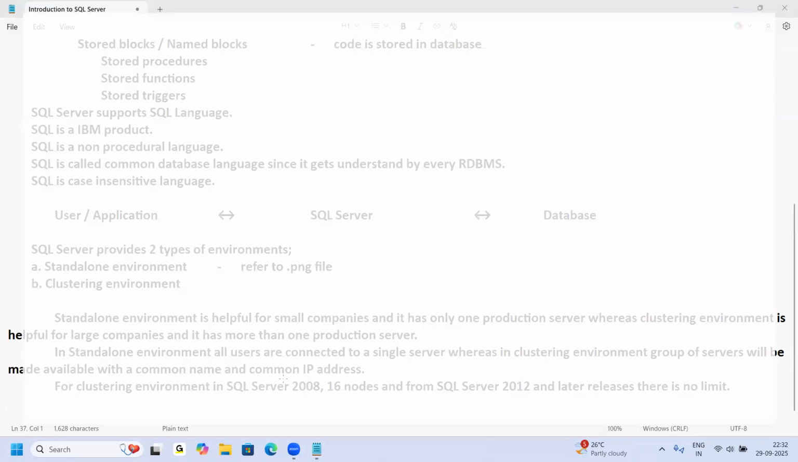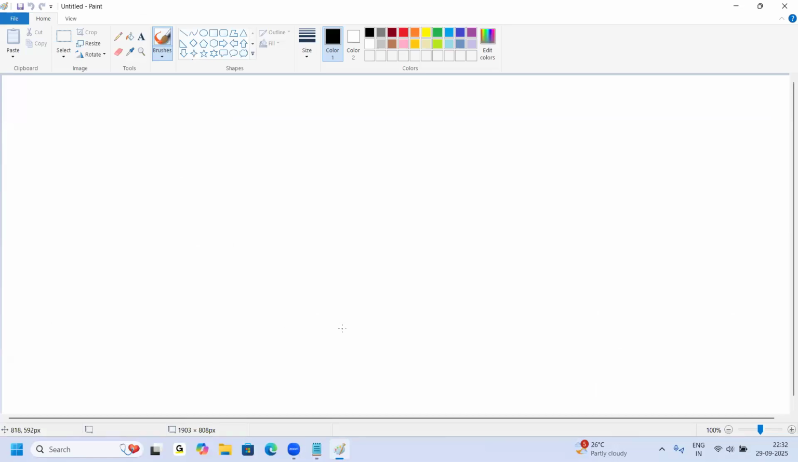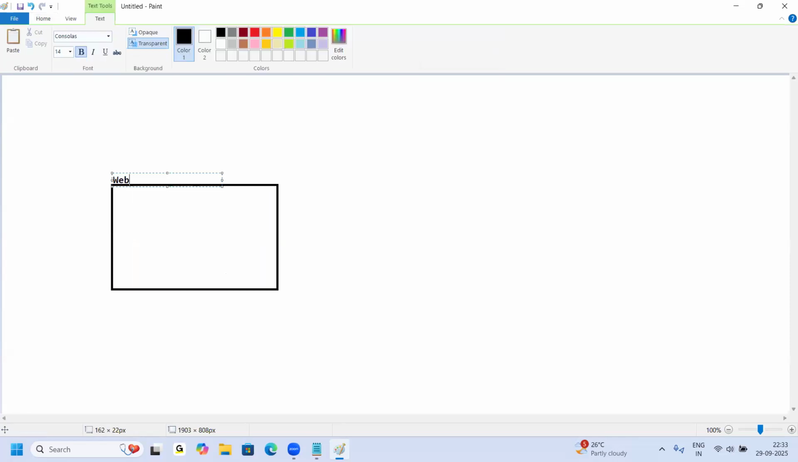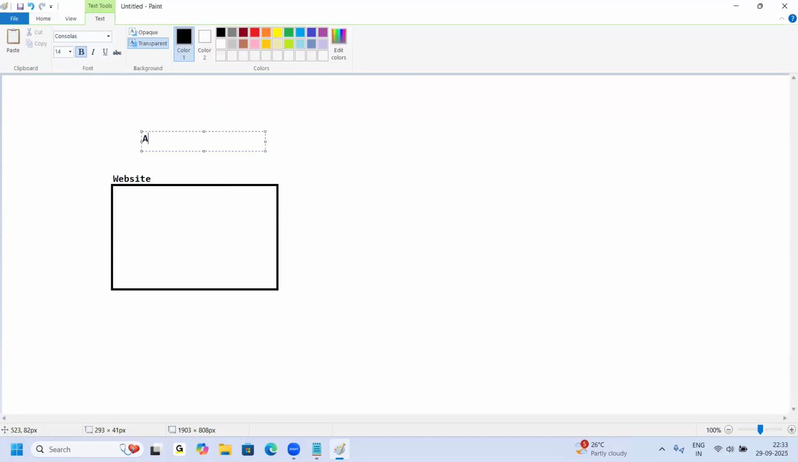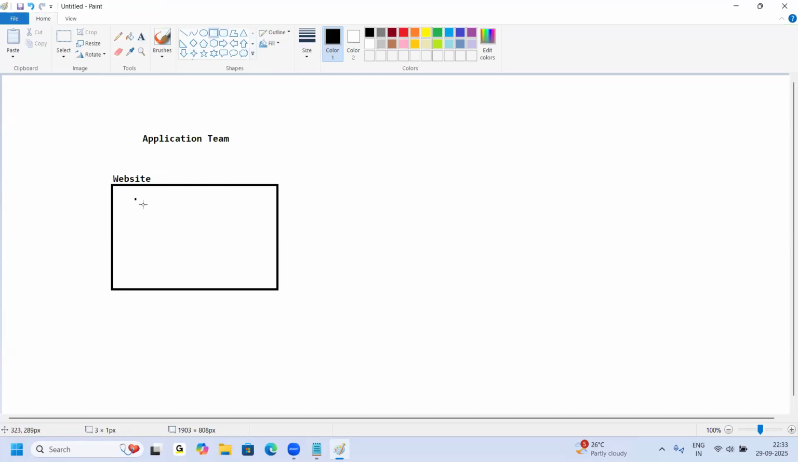Now, going forward, remember what the process will be. This is a scenario I'm creating so that you can understand how the process will carry out for a standalone environment. Assume the situation is like this. This is one website, or web application, anything you can say. Let me call this a website. It will be handled by web developers, so I'll name them the application team. This is one team taking care of this website.